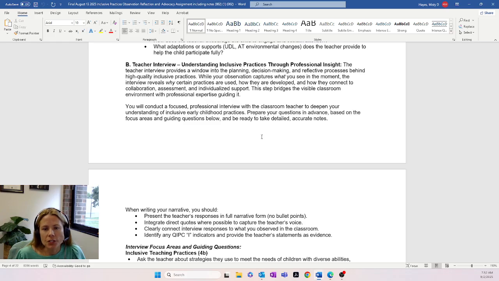So your observation will capture what you see in the moment, but your interview reveals why certain practices are used. So it's going to close that gap for you to get the inside behind why they are doing this. How are they developed? And how do they connect to collaboration, assessments, and individual support? Okay, so this is really that bridge to what you see to the experts guiding it in the background, right? So that's why we do that, for that bridge piece.